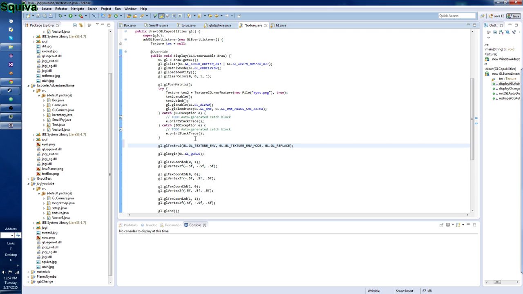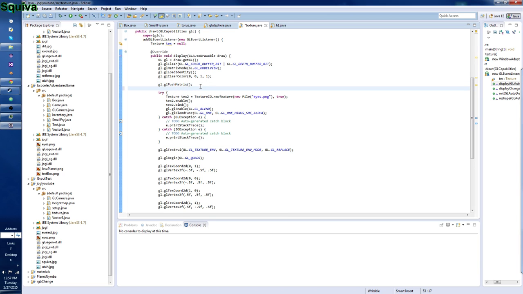There we go. Now there's just two more things we need to do. The first thing we need to do is go here and do gl.glEnable, and we're just going to enable the texture feature, so it actually can know that it's a texture. You don't have to have this, but it helps. GL_TEXTURE_2D.